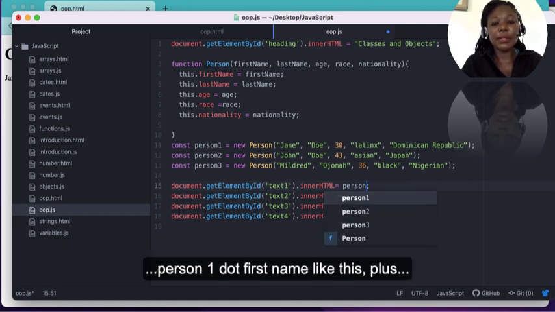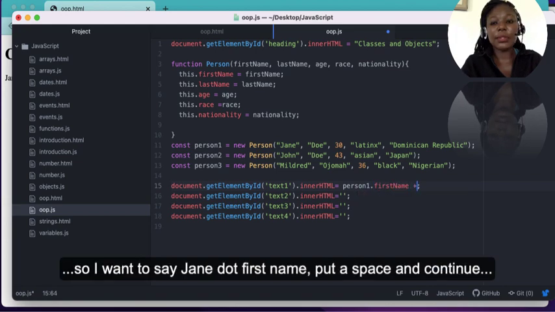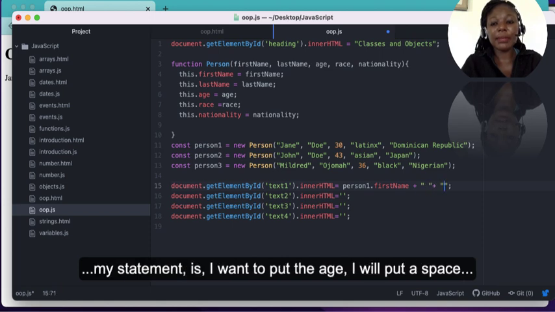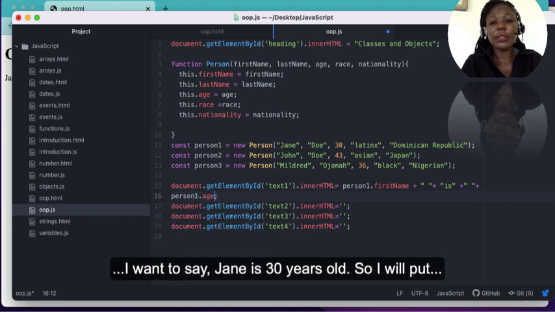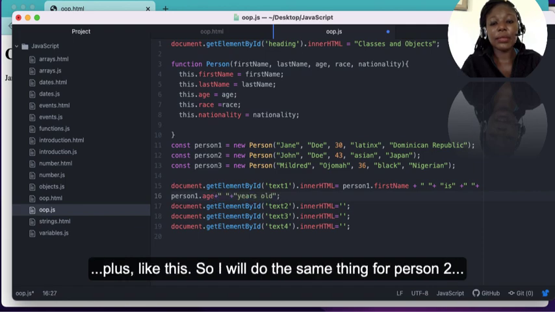So I'm going to say person1.firstName, plus, so I want to say Jane.firstName, put a space and continue my statement. Is, I want to put the age, I'll put a space, a plus, and I'll put person1.age. So I want to say Jane is 30 years old, so I'll put plus like this.